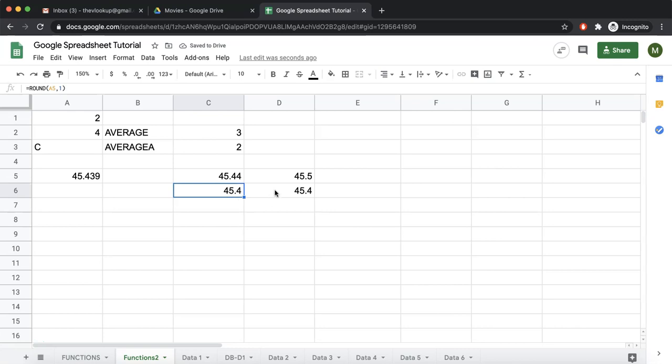But I don't want to follow maths logic. What I want is the next number. In case of round, it can be the previous or the next. But in case of round up, it has to be the next. In case of round down, it has to be the previous one.